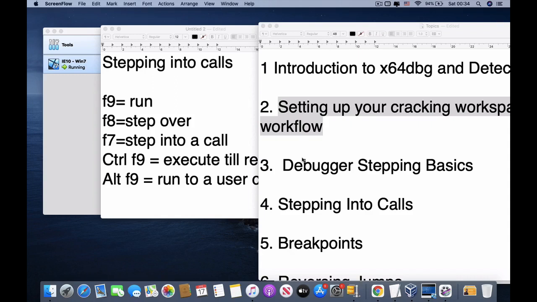On our software ethical hacking series, today we're going to learn about stepping into code. So what do I mean by stepping into code? I'm going to show you in today's tutorial, so stay tuned and let's get started. Back to the tutorial.